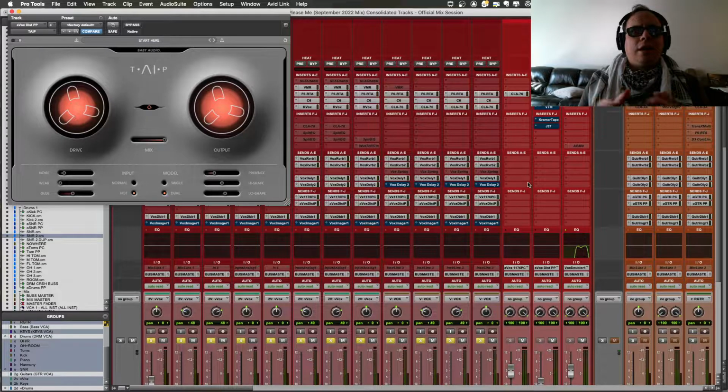So if you're looking at maybe trying a new plugin for tape saturation or tape emulation, definitely check out Baby Audio. And the great thing about it too is it's pretty affordable. You're not going to pay a few hundred dollars for something like this. So anyways, check it out.